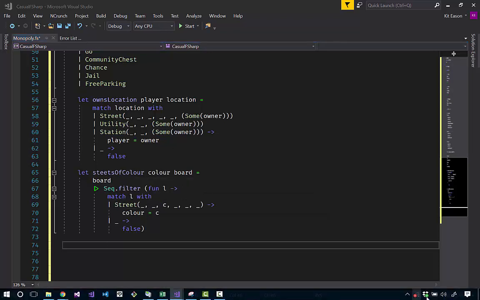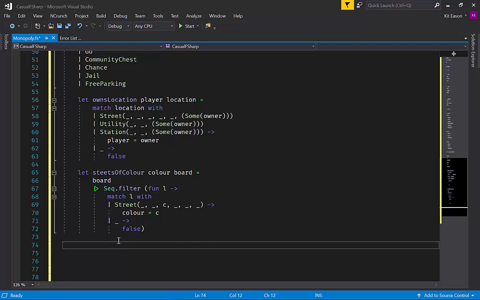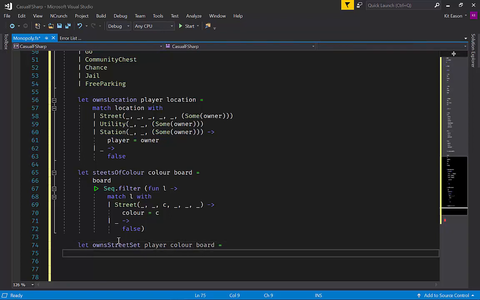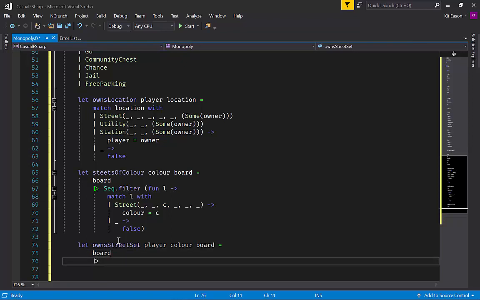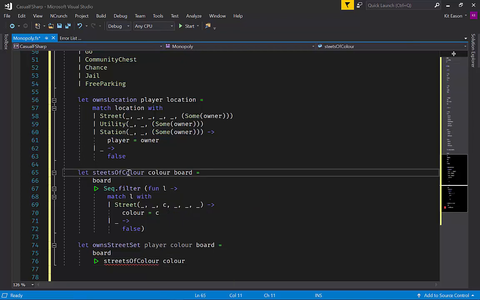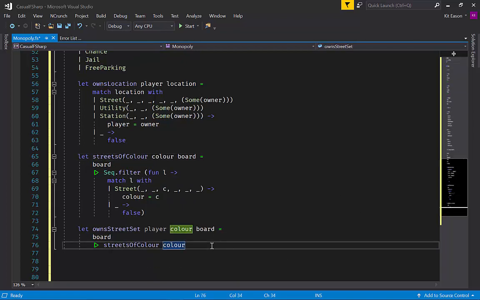Now the reason we did that is because in calculating the rental for a property or a location, we need to know if the person who owns that location also owns all the other streets of that colour, because if they do, the rent is doubled. So let's say let owns streets set for a given player and a given colour on a given board. Again, take the board, pull out just the streets of the colour specified using that function we just defined. Just realised I've misspelt streets as steets there, so that's sorted out.